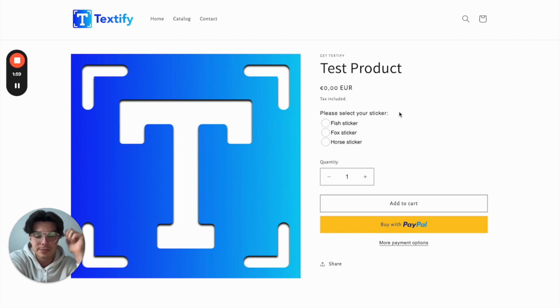So now our customers can go to the products. They can now decide what kind of sticker they want to select here. And then this will be attached to the order, and you will know exactly what kind of sticker you should add into the package. That's how easy it is to add an option list on the product page.